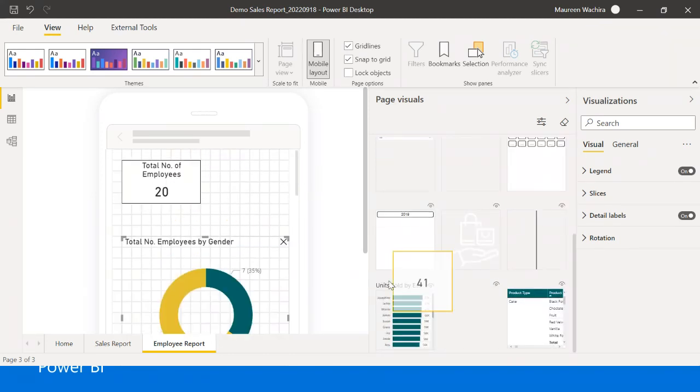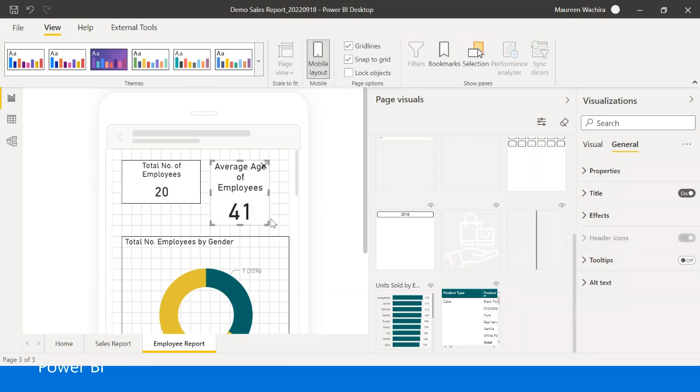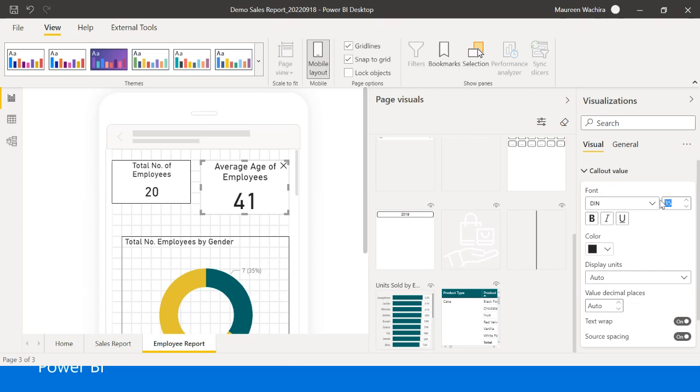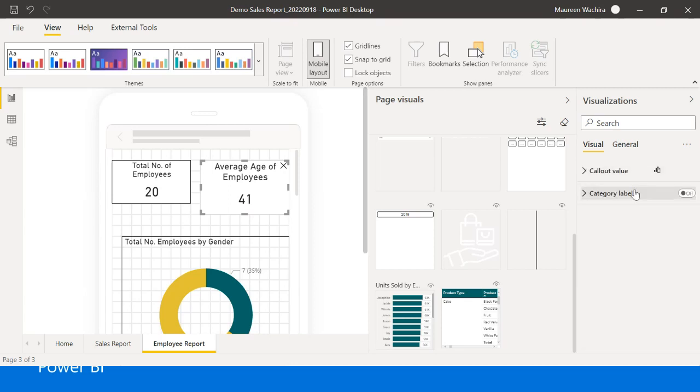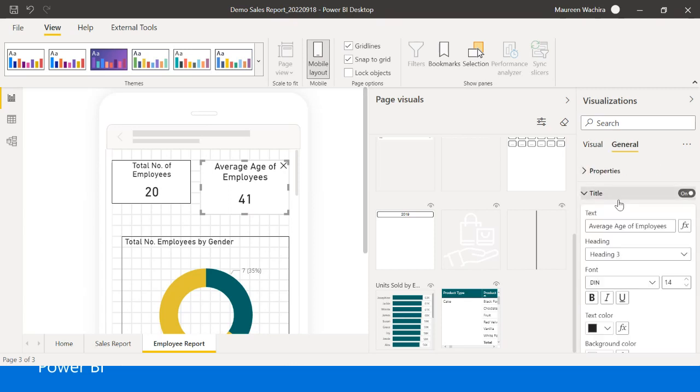Let's look. Remember these other ones are cards. You can delete that. Total.